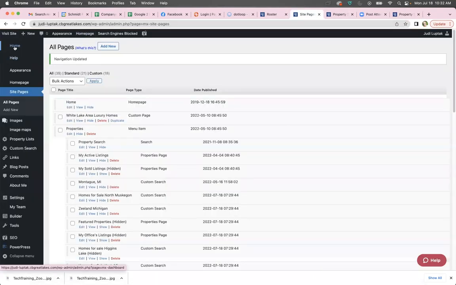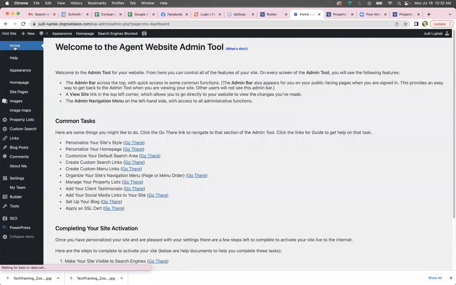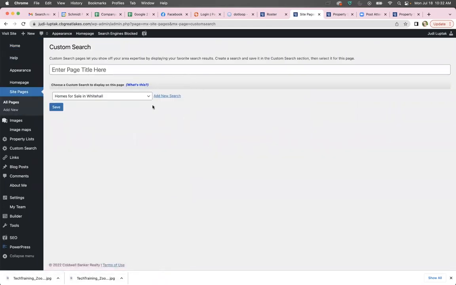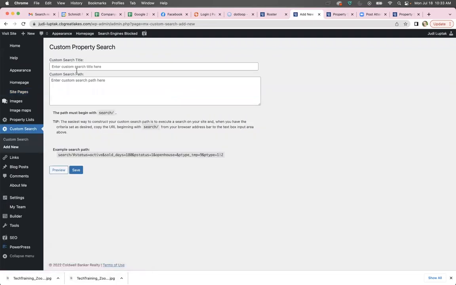I'm going to go to Home, Create Custom Search Links. I want to actually add the search. Before I can create the page, I need to add the new search. This is Big Rapids. Again, this I only see, so I don't have to be specific in my name for the search title.